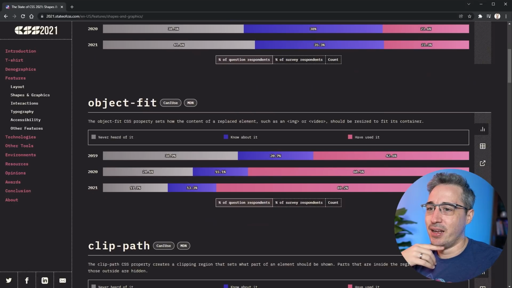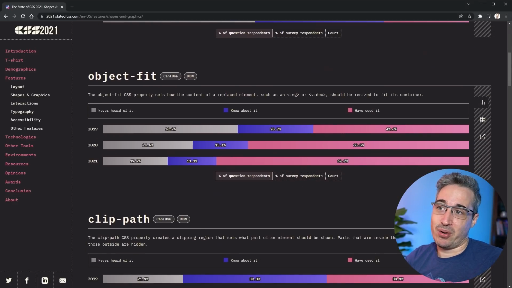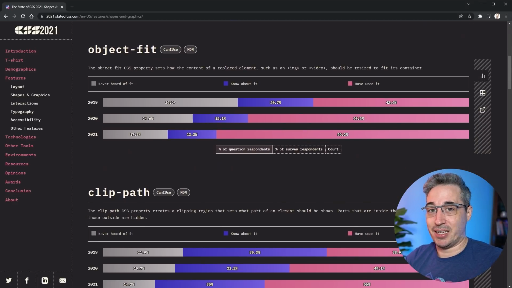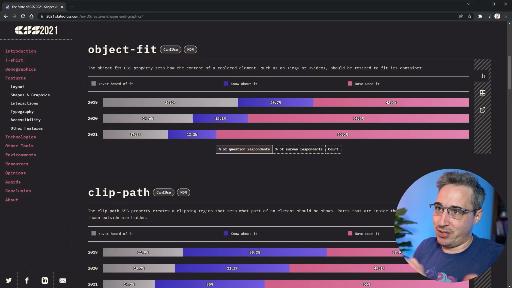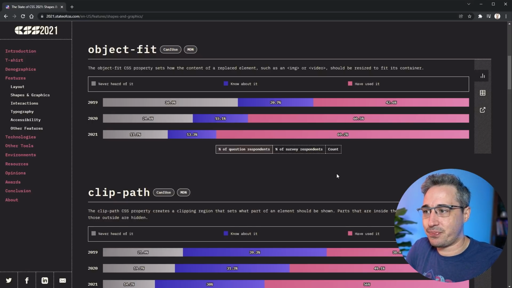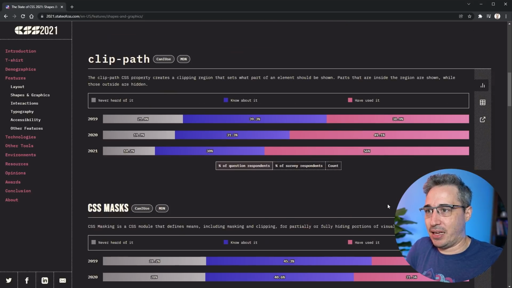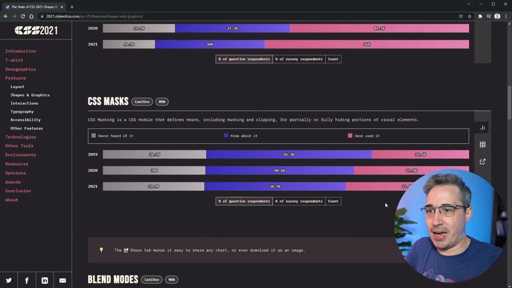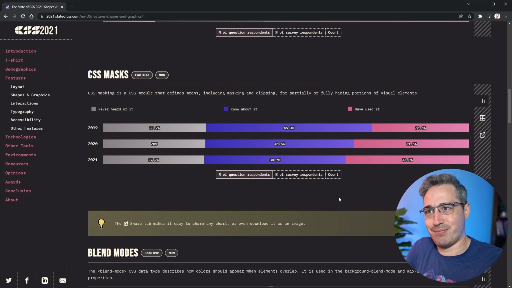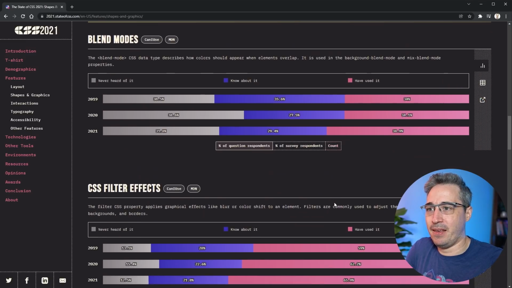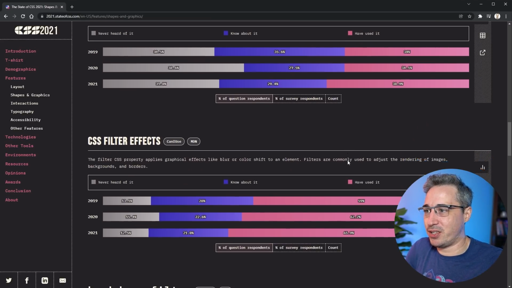It's interesting. Object fit, that's just going to keep going. If you don't know about object fit, it's like background image, but for actual images or video elements. It's really awesome. Clip path, as you'd expect, it's just growing. Masks as well, just not as fast. Doesn't surprise me too much. Blend modes, yeah, I mean, they can be really useful, but you don't always need them. So not too surprised with that.